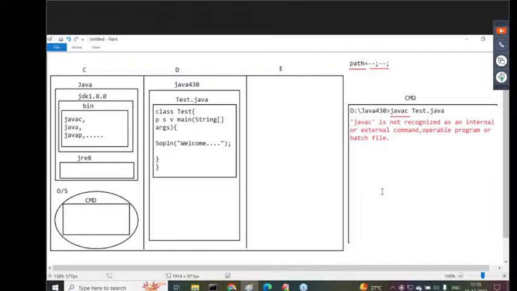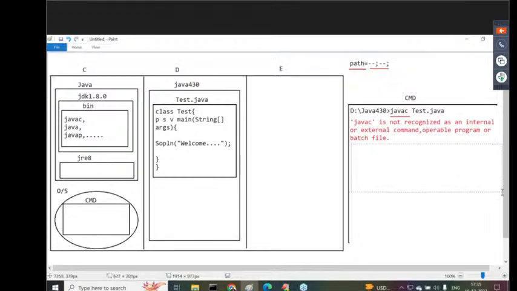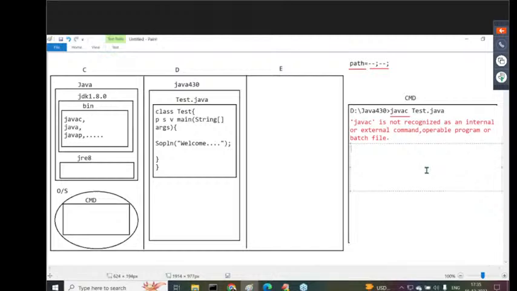Then immediately we have to tell the operating system the location where all Java commands are available. To tell the location information to the operating system, we are going to set the path environment variable to the location where all Java commands are available. We have to provide the location details to the operating system. Of course, whether we set the path temporarily or permanently doesn't matter here, but in this example I'm going to set it temporarily.